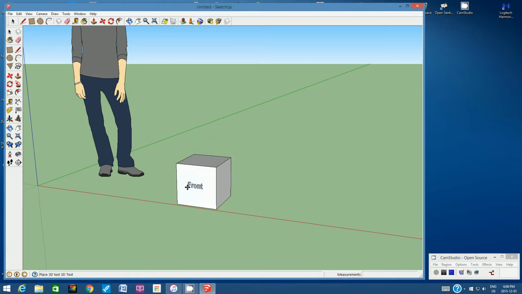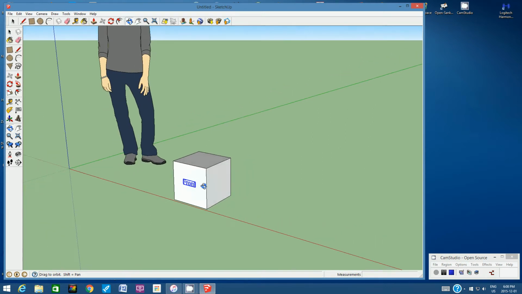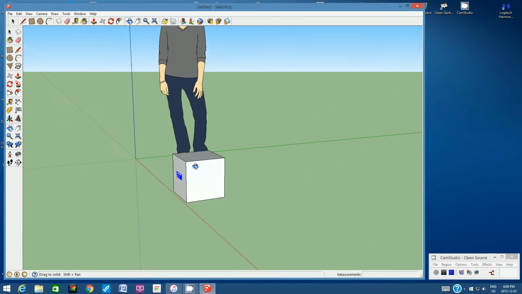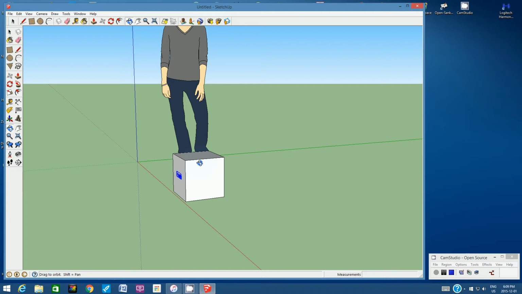Now you'll see that it is now attached to my cursor. So what I want to do is place it in the middle of the front face and then click once to lock it in. Okay? All right, so let's use the orbit tool and spin and have a look at the side of our cube. And let's do the same thing.